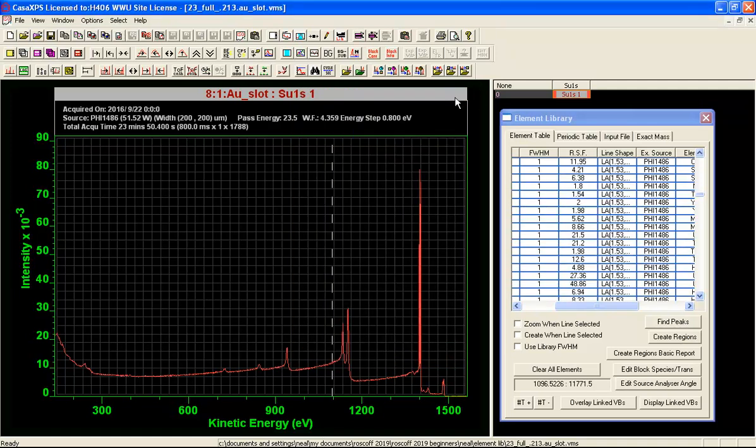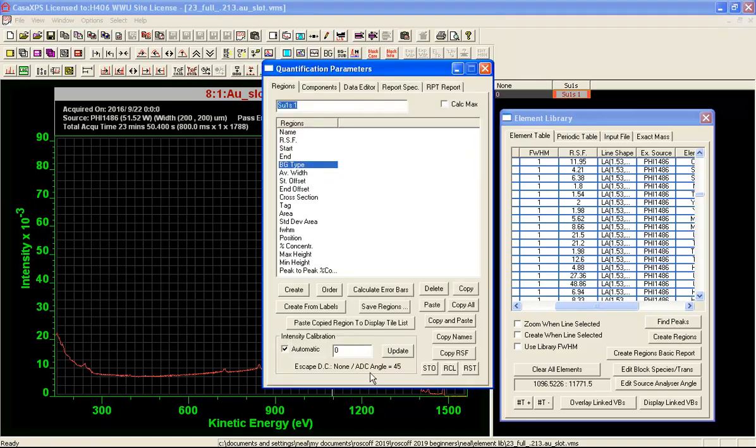So at this point we have data that recognize the fact that they have an angular distribution correction that needs to be performed for an angle of 45 degrees. There's a transmission function that is active, and that was brought in from the SPE file, and the escape depth correction currently is set to none, and this is because if these were PHI sensitivity factors, the escape depth would already be included in the sensitivity factors that are supplied by PHI.